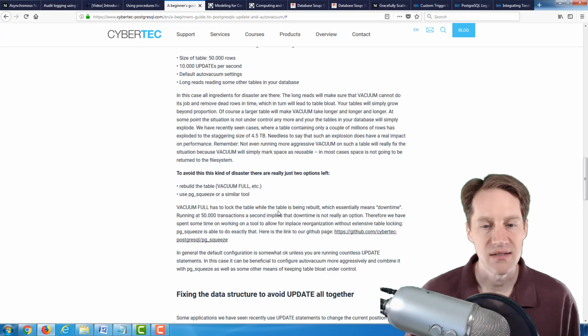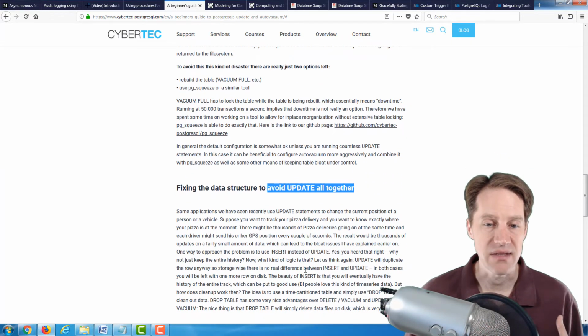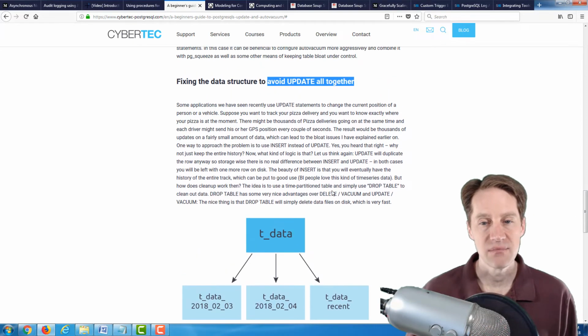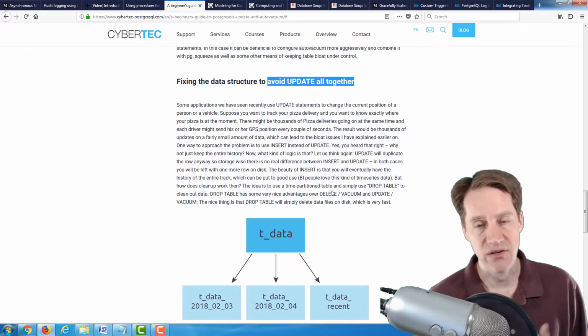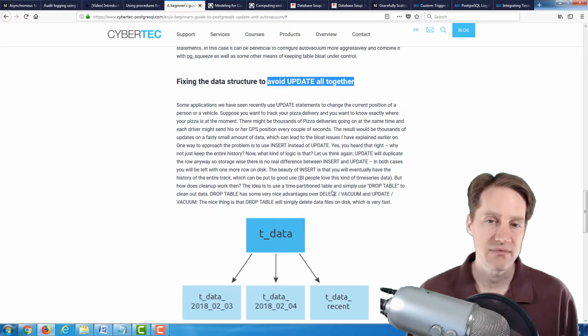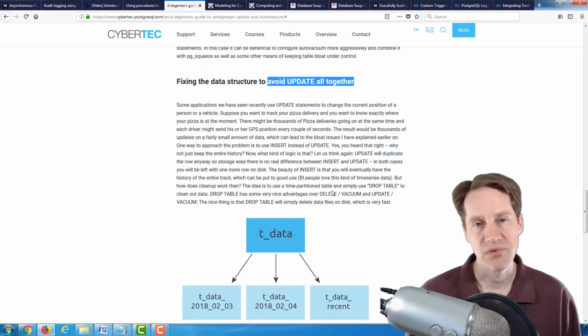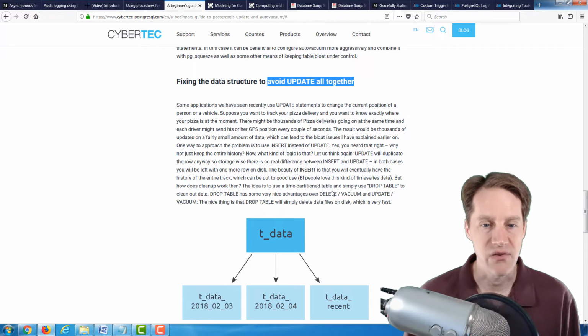And in some cases, it's a lot easier to, where they say here, quote, avoid update altogether, and instead change your data structure so that you're predominantly doing inserts. So if you're doing predominantly inserts, you don't have to worry about concurrency. You don't have to worry about vacuum necessarily keeping up as much. And if you take this technique, then typically you would want to partition that data by some sort of date.